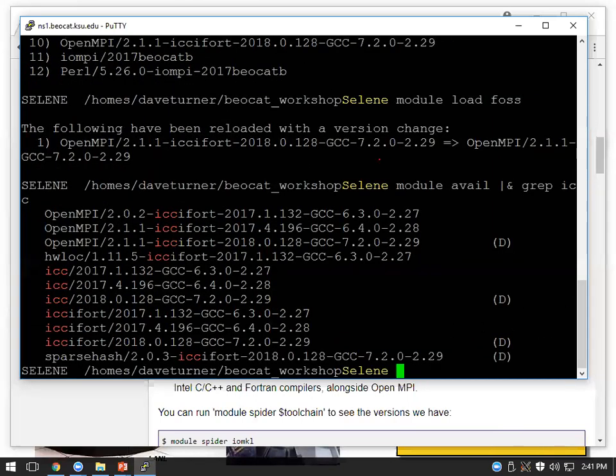So here I'm doing a module avail and grepping for ICC. And again, you can see that if you need older versions of the Intel compiler, you can go back to 17.1. 2018.0 is the current, but there's 2017.1. So you can go back a year, and the same with GCC, you can go back to previous versions. Some codes are picky about that, so it all depends. The default ones are the newest ones, but the nice thing about modules is that you can go back to previous versions if your code is getting picky about something.